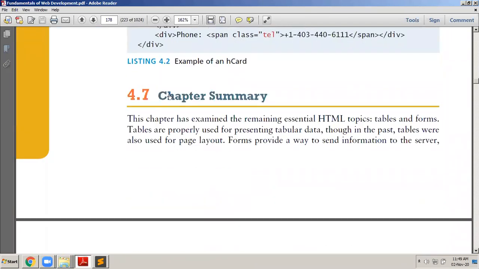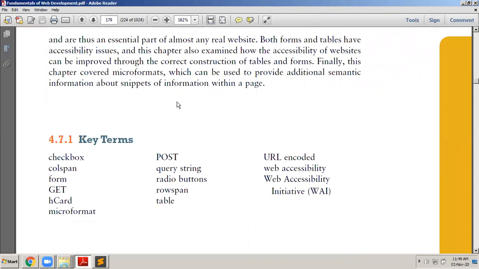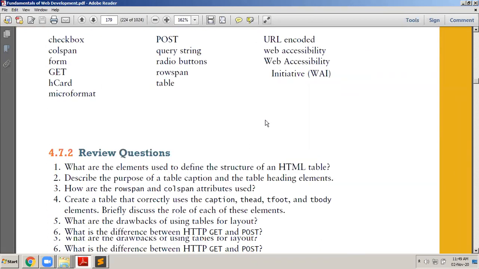And then finally, this is the end of the chapter. So we have finished the tables and forms chapter. This is a summary of the chapter, what all we have learned. We have learned what is the meaning of a checkbox. We have learned what is a column span. We have learned what is form, get method, post method, query string, radio buttons, row span. So we have studied all these different things.